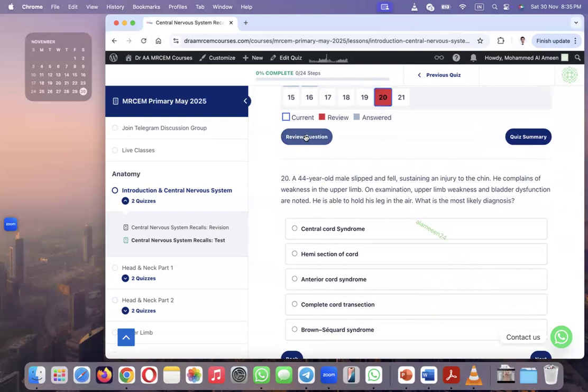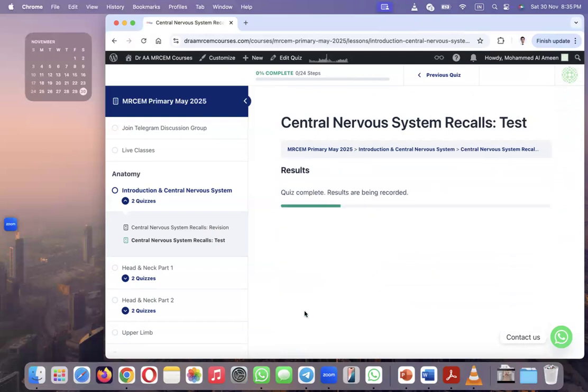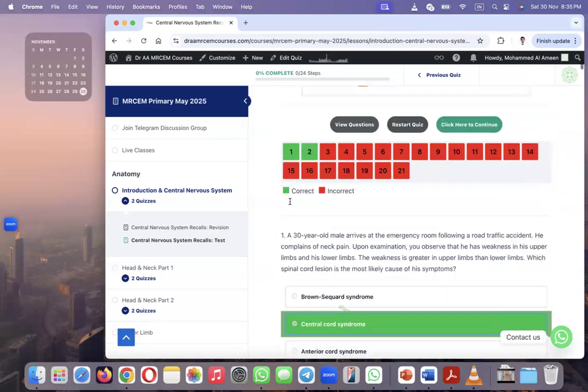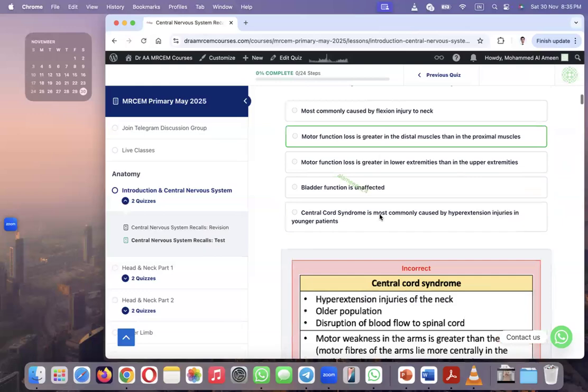Then you can go to the review questions at the end. Once you revise, you can go to the quiz summary and finish this quiz. Once you have finished the quiz, you can go back and see what you have done right or wrong by clicking this button, View Questions. In View Questions, you can click here, and it will show you the question and answer. Next you have the second one, third one, fourth one.